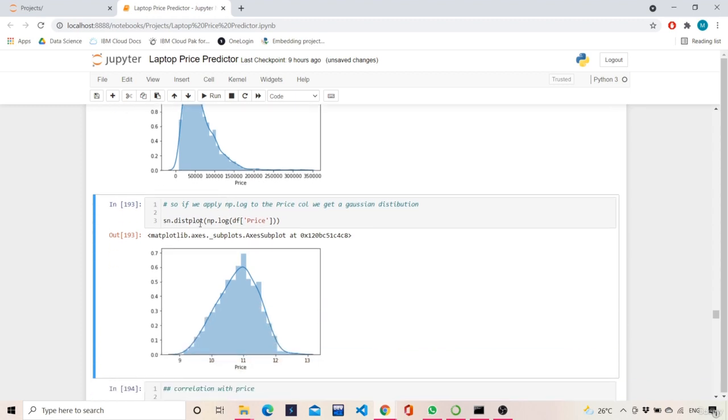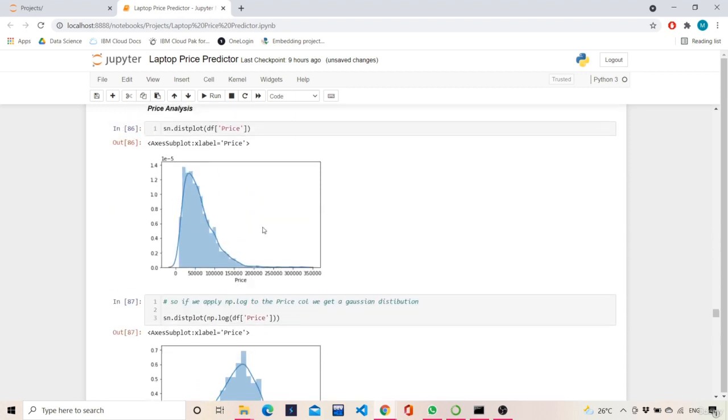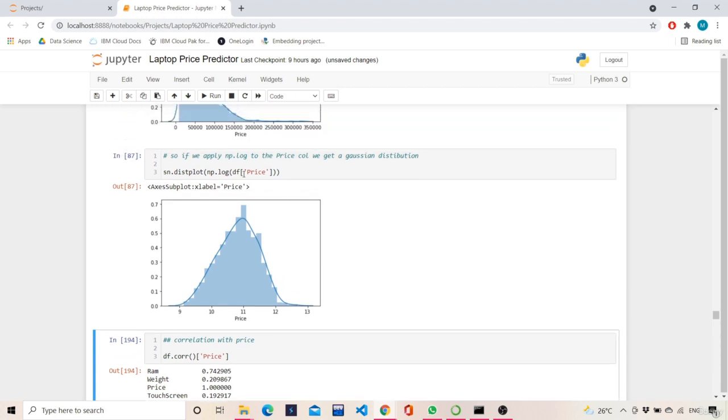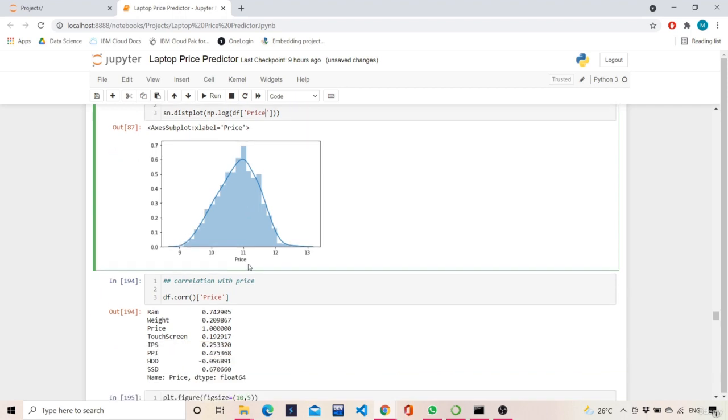Let's see. If we just try to do a np.log here, we see that it gets converted to a centrally distributed, perfect Gaussian. This was a left skewed Gaussian, but now it became centrally Gaussian, and this is very important. So we will be updating the price into its logarithm, applying np.log here in future, because whenever features follow a Gaussian distribution, you are more likely to get very good results.